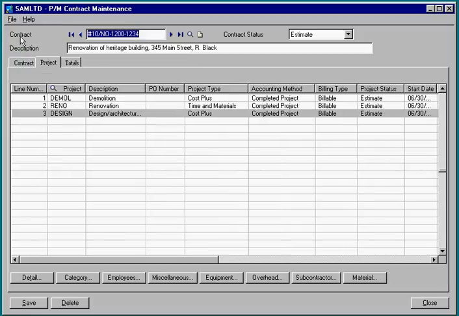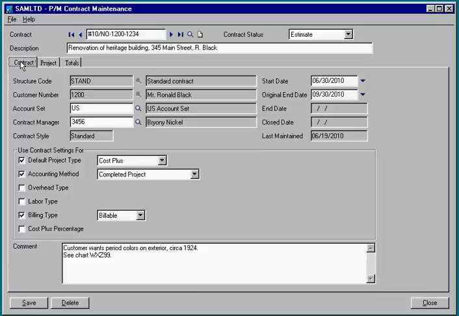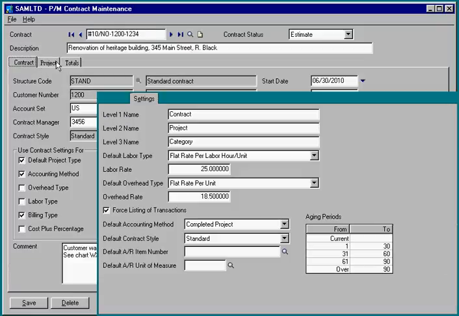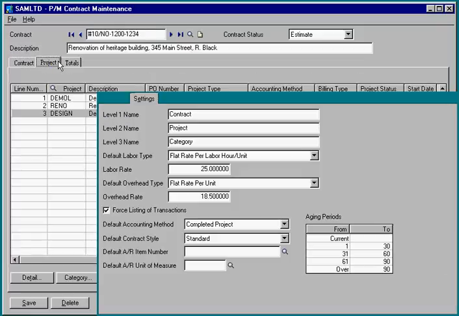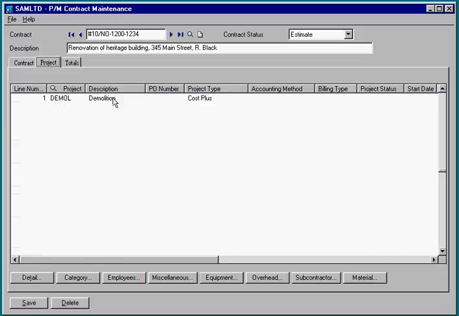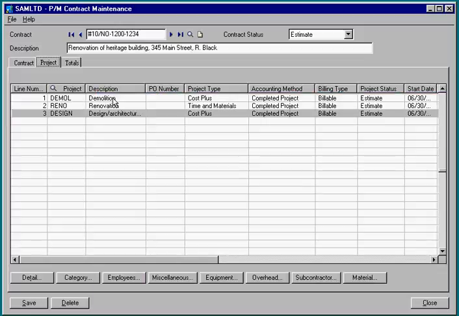Project and Job Costing lets you change the names for the different levels of your contracts, consistent with your industry's terminology. For example, a construction company might use the terms job, phase, and category instead of contract, project, and category. You simply enter the names for the Level 1, Level 2, and Level 3 of your contracts on the Settings tab of the Options form.